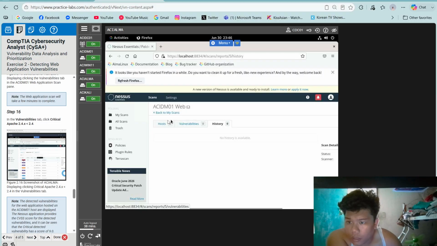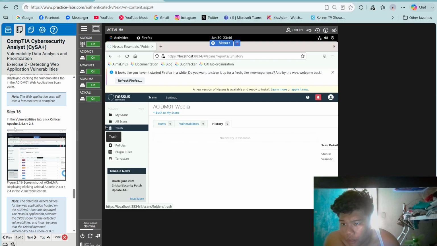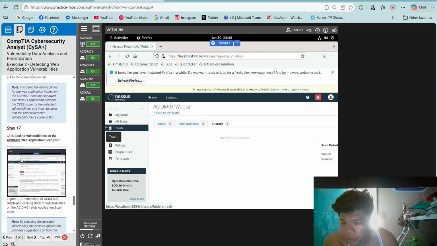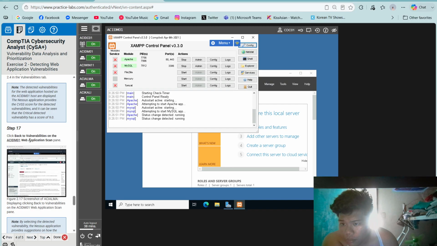So in the Vulnerabilities tab, click the Critical Apache 2.4.x. The detected vulnerabilities for the web application hosted on the ACI DM01 host are displayed. The Nessus application provides the CVSS score for the detected vulnerabilities, and it can be seen that the critical detected vulnerabilities had a score of 9.0. Back to the vulnerabilities on the ACI DM01 web application scan.